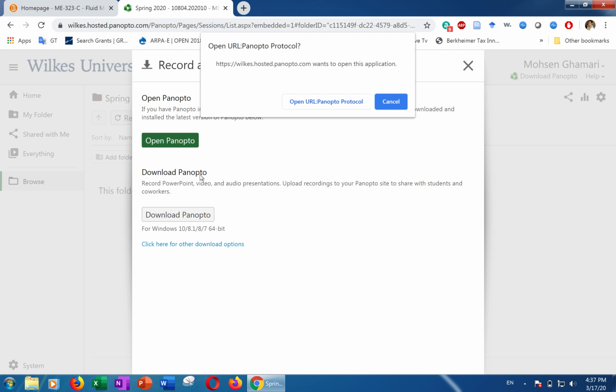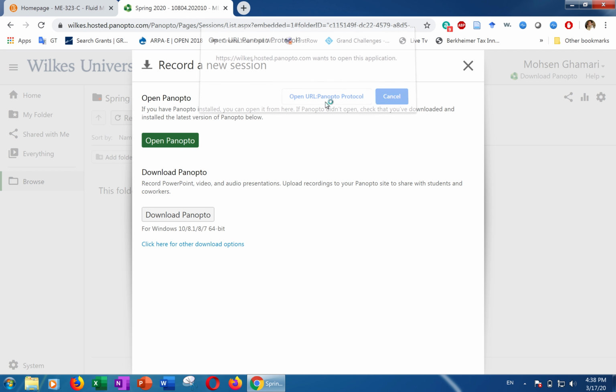So the first time you must have Panopto on your computer as well. Panopto is a software that helps you record your screen and PowerPoint, etc. So if you do not have Panopto, make sure to download Panopto and install it on your computer. And the next time when you have it, you just need to click on Panopto protocol, or you can cancel this and click open Panopto. Therefore, the first time you just download Panopto, and from that point on, for every course, it doesn't matter, you will have Panopto installed on your computer as software. You can just click here, and then it will open the Panopto software, which I have on my computer.